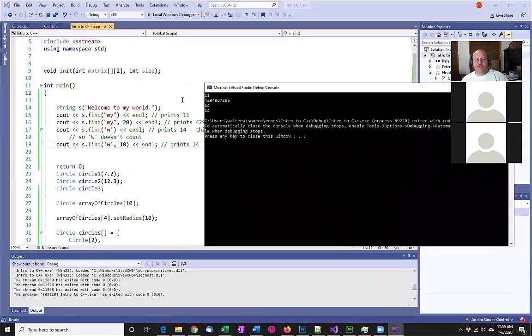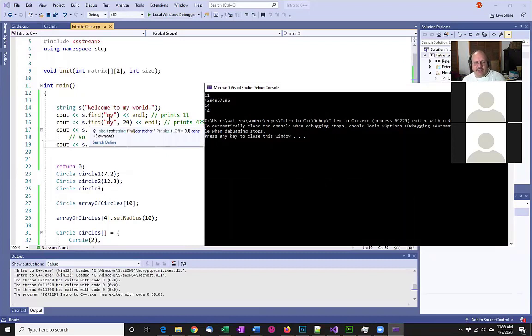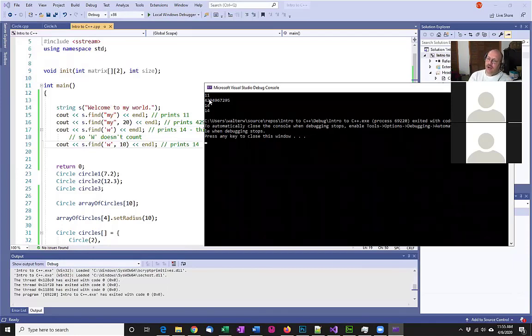So S is "welcome to my world." S.find is "my", and it says, okay, at the 11th character, that's where you can find your substring of "my." Now, I know that this is my 11th character, and so then I pass in find and say 20. It says start looking at index 20 and see if you can find it. If you can't, it throws a nasty number at you. You go, huh? Where did this come from?